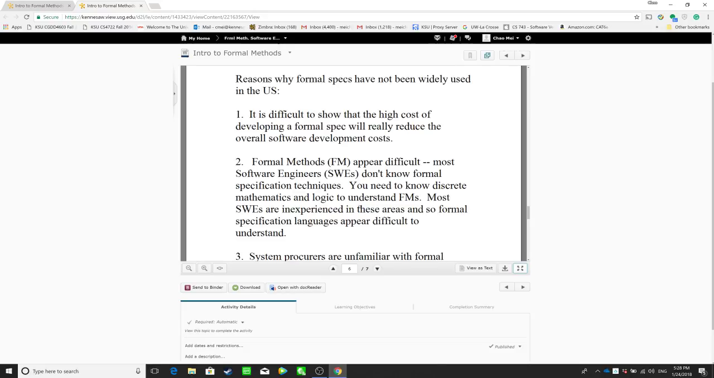Here we also mention some reasons it's not being widely used historically. It's not being widely used in the U.S. It's difficult to show that the high cost of developing this specification will really reduce the overall software development cost. Actually, I believe people tried that and found out it is really a high cost. And formal methods appear difficult. Most of the time, if you're not taking this course, or if your software engineering program doesn't have this course, this is not understandable for most software engineers. I don't know if we have an undergraduate version of formal specification or not.